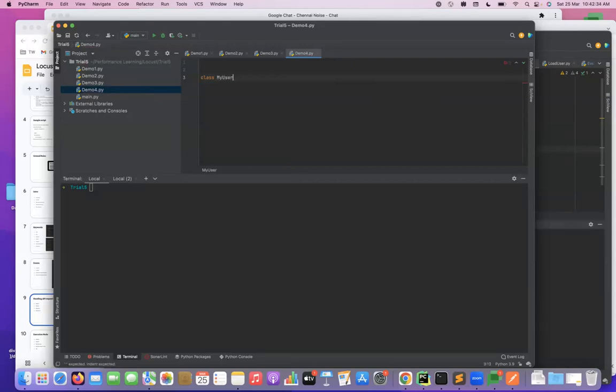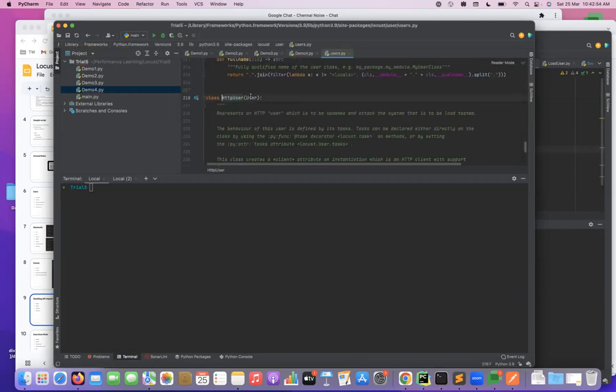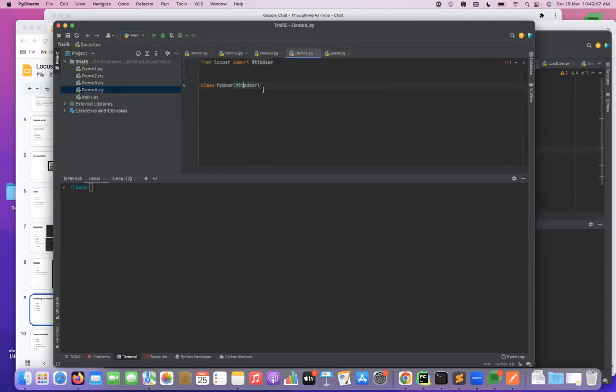my user class. Like in the previous examples, we inherited from the user class, right? This time we are going to inherit from the HttpUser class. Let me import this. This HttpUser class also inherits from the user class, so it has all the capabilities the user class has. But in addition, HttpUser has an attribute called client. This client attribute helps the user to send a get or post request.